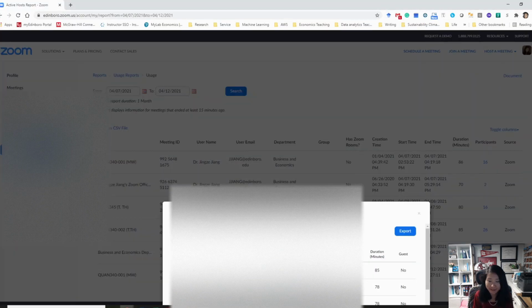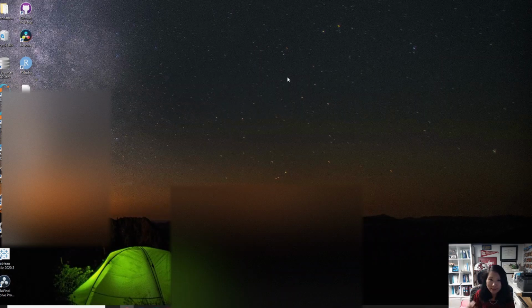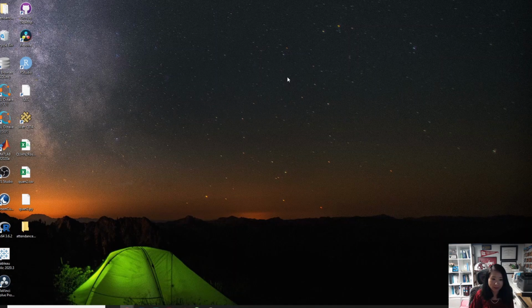Again, I cannot show you the student email. Once you export it as a CSV document, I save it every time with the same name. Here I call it quant2.csv, because I teach four classes every semester, so each class I give a unique name. This is my quant section 2, so I call it quant2.csv. If you have econ, you would name it econ220.csv, etc.